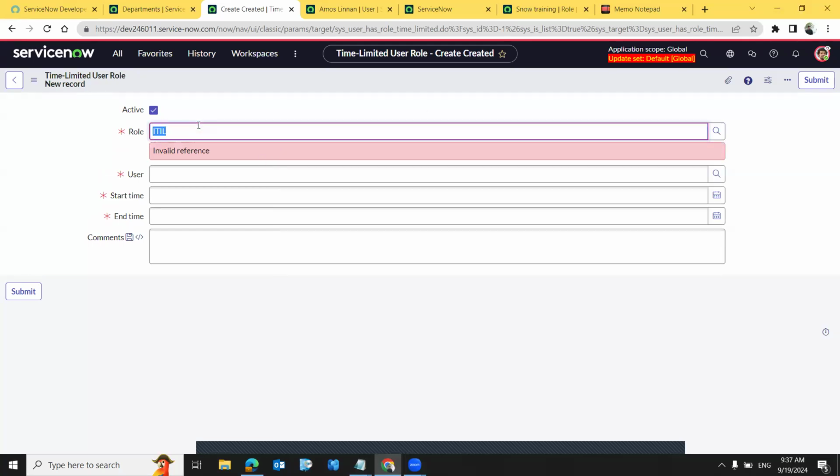Normally we select the role and the user, and the start time and the end time. Once the end time is over, it will be automatically removed from that particular user.